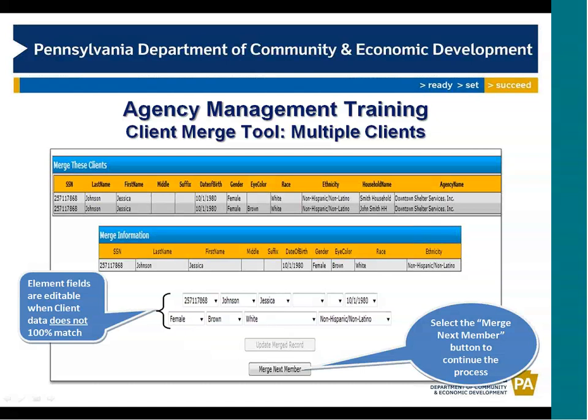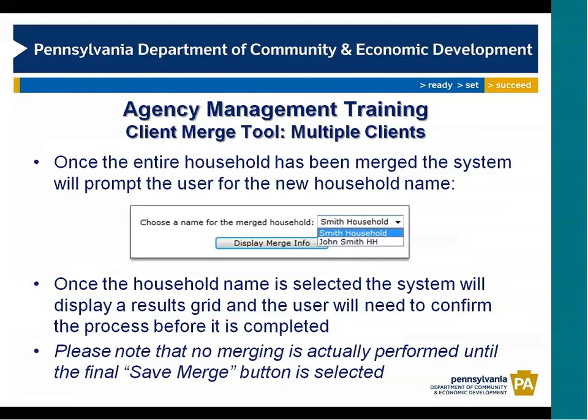Once you select it, if you do change that information, you just hit Update Merge Record. It'll refresh this master information and say, hey, this is the basic client profile information that's going to be created. And then if there's existing ones, you hit Merge Next Member, and it'll loop you through this process until every single household member is complete. Kind of take care of it in one fell swoop.